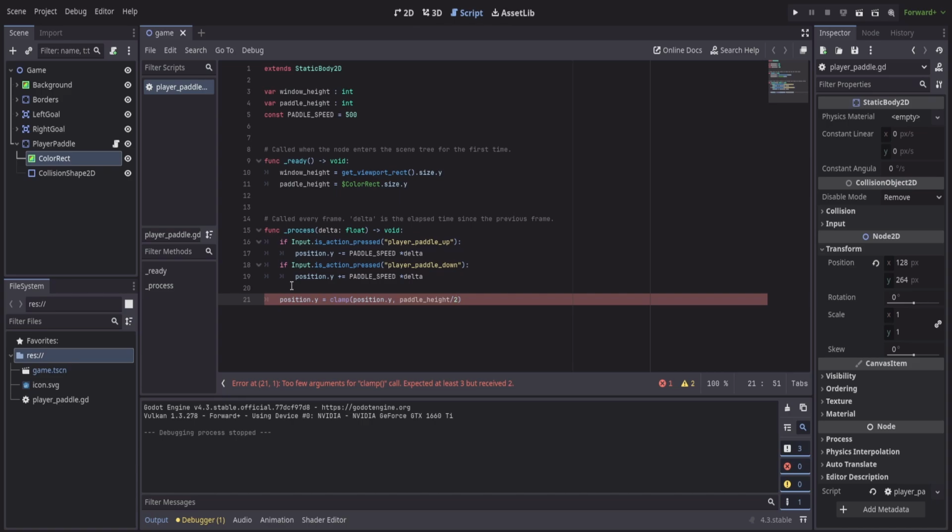So at most, the lowest we will ever be is putting the edge of our paddle directly to the top of the screen. And the maximum value, we're going to do a similar thing, but we're going to take our window height, so the overall height of our window, and we're going to subtract out that paddle height divided by 2.